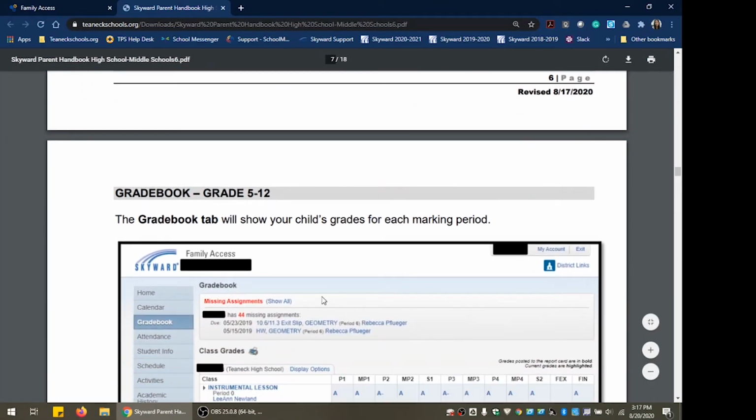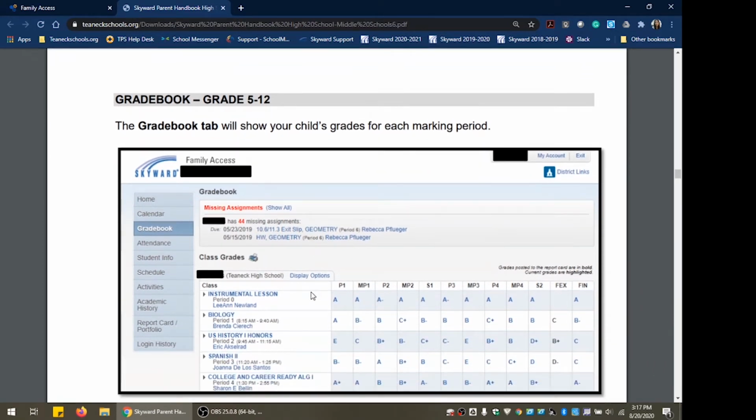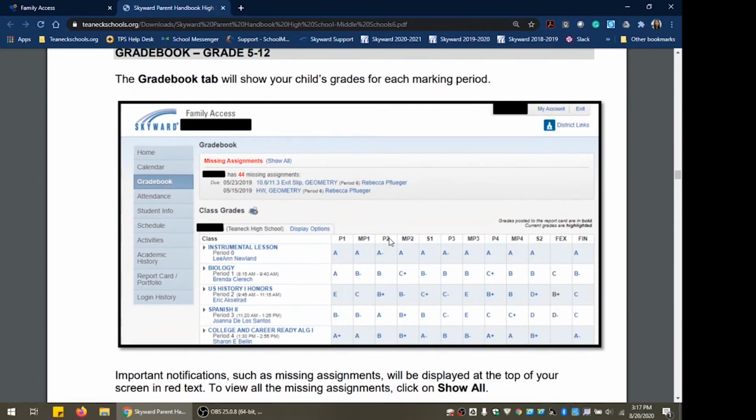Next, we're going to talk about the gradebook. And this is something that many parents really like a lot. So the gradebook will show you your child's grades for each marking period. So when you click on gradebook, this is the home page you're going to see.